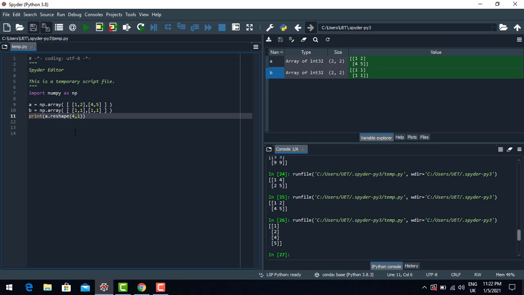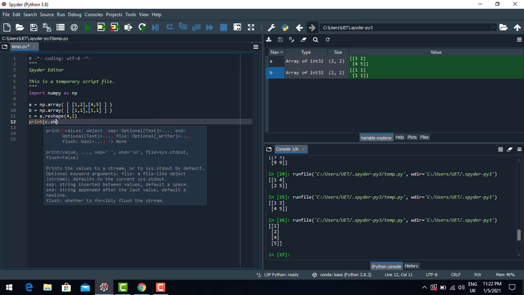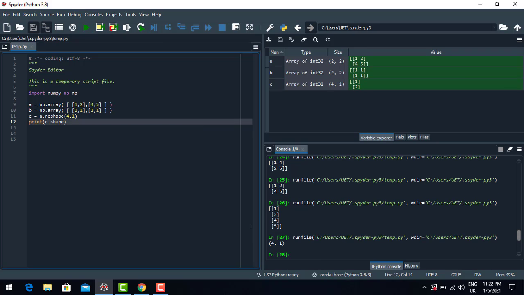You can verify it by, say for example, if I write C over here, C is equal to a dot reshape, and then if I write print C dot shape, you can see that the number of rows of this matrix is 4 and the number of columns is 1.